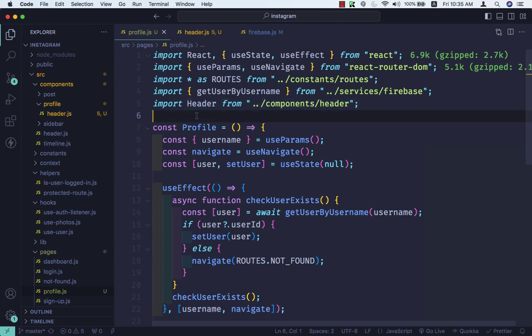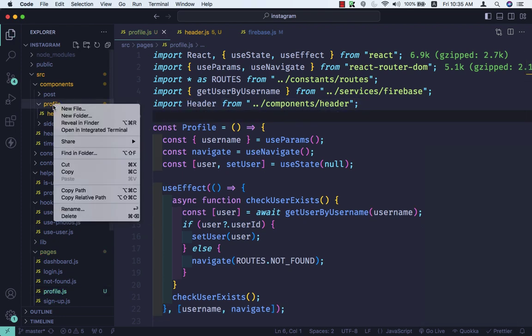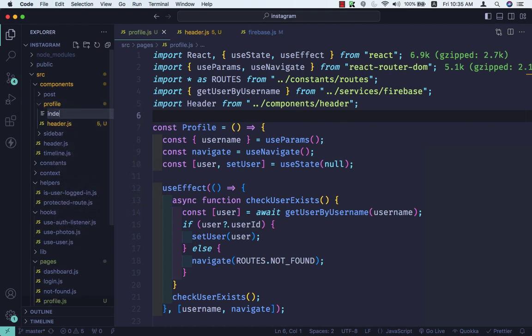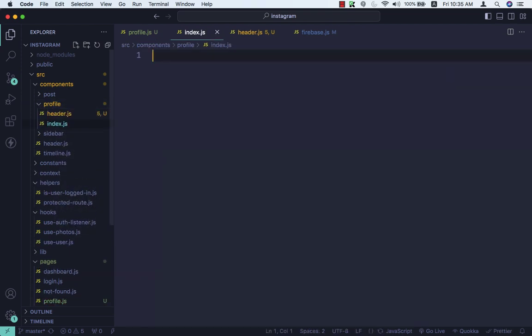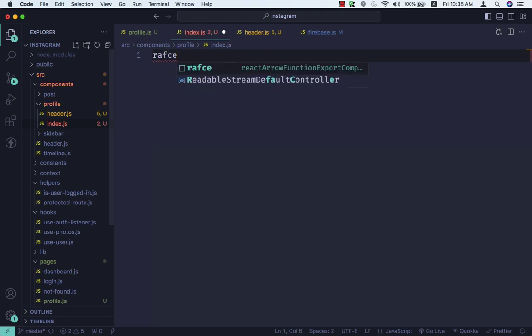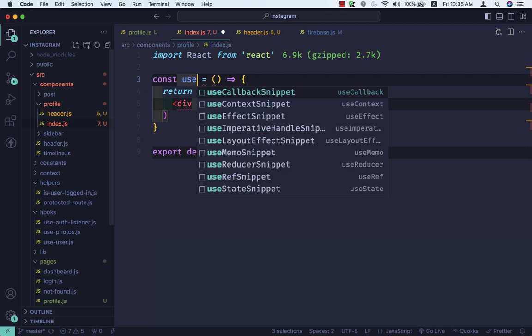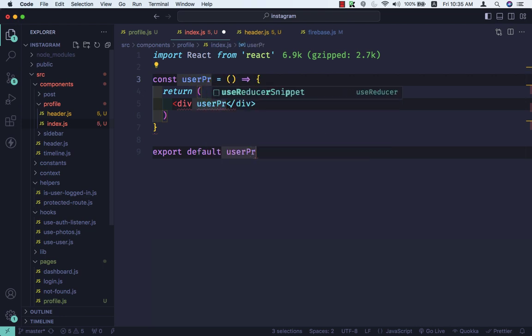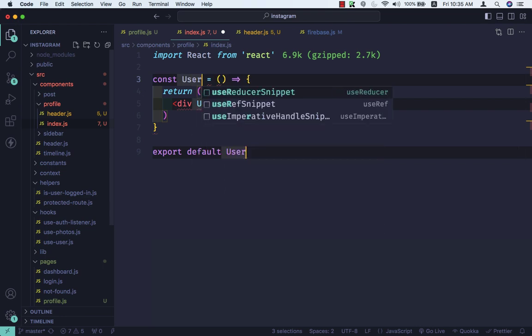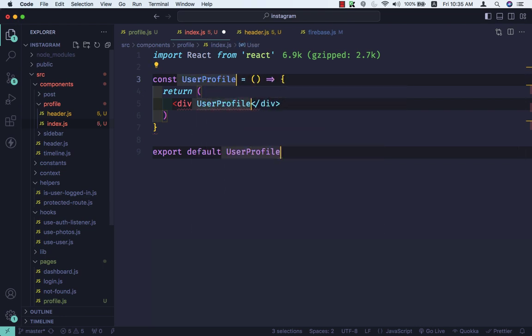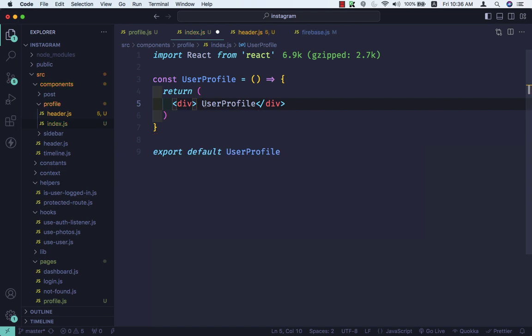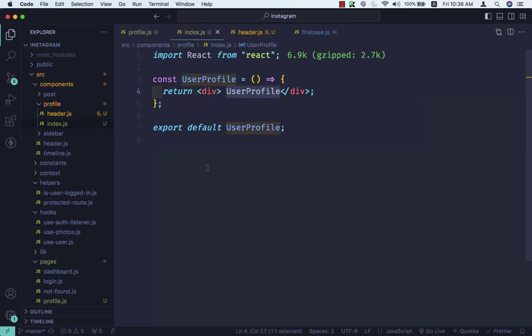This will be the common header, but now what we will do is we will create one more file and name it as index.js. Hit enter. Okay, and here I'll do RAFCE, press tab, and instead of index, I'll say UserProfile. UserProfile. Okay. Let me just save this.